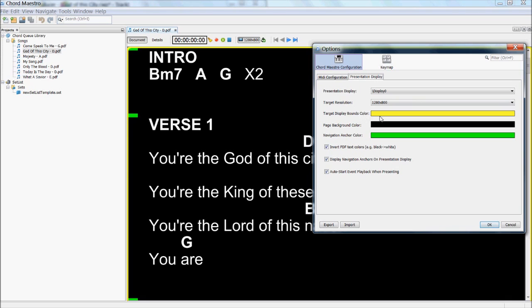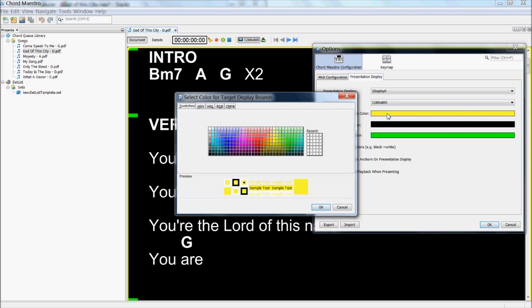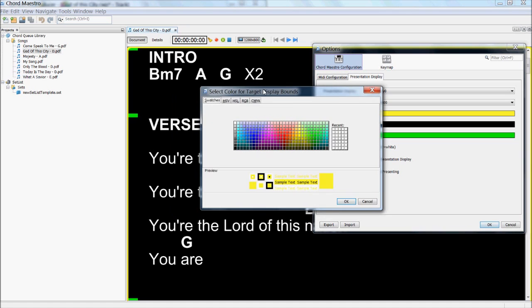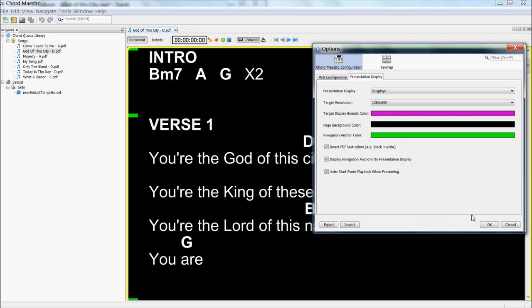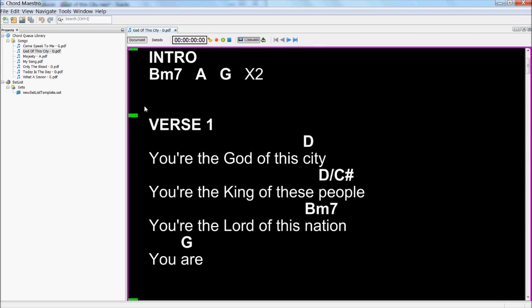This target display bounds color, that is essentially the color of this boundary, this box that's indicating the display area of our confidence screen. If we want to change that, we just click on the box here and we get this little color selector that pops up, and you just pick a different color if you want to. Click OK. You see it changes it there, and if I click OK here, you can see that changes here as well.